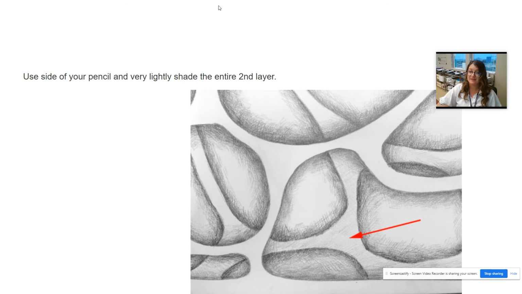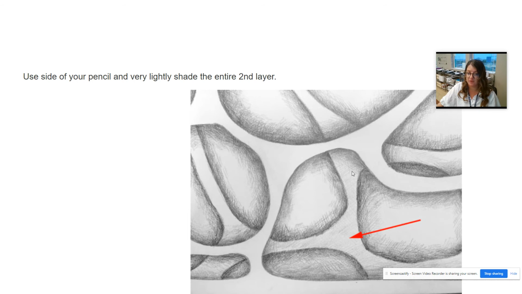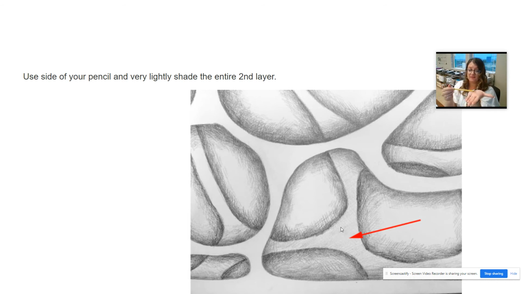So use the side of your pencil and lightly shade in the entire second layer. You'll have your organic shapes behind those, okay? You're not shading in your entire organic shape, you're coloring in the whole background. As you can see right here, you have your first layer shape, then your second layer shape, and in the background of your second layer shape, you're going to lightly shade in. Remember, use the side of your pencil like this, and lightly, lightly, lightly shade in that second layer after you do your organic shapes.